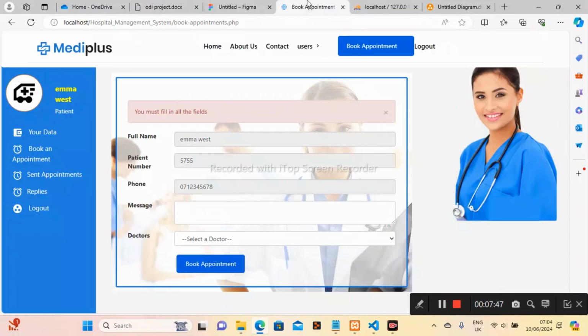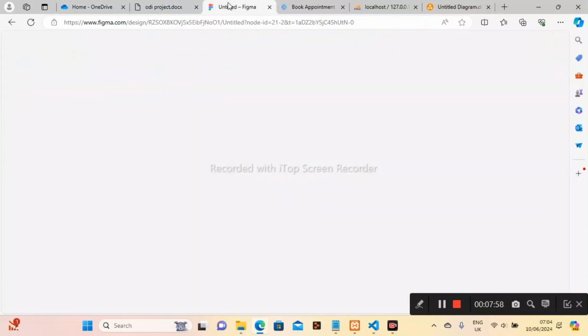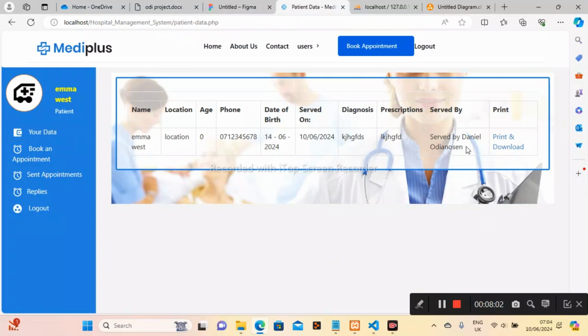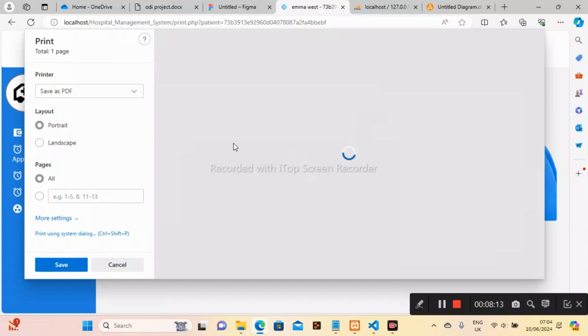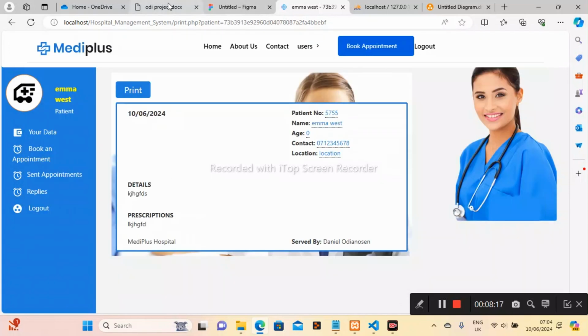Maybe there's a bug in the system, so you can't book an appointment. So the next one is the patient wants to review their details. If I come here and go to the data, then the patient can successfully view his or her details and also print and download their details right here. You can print it and you can save it into the system if you need it.